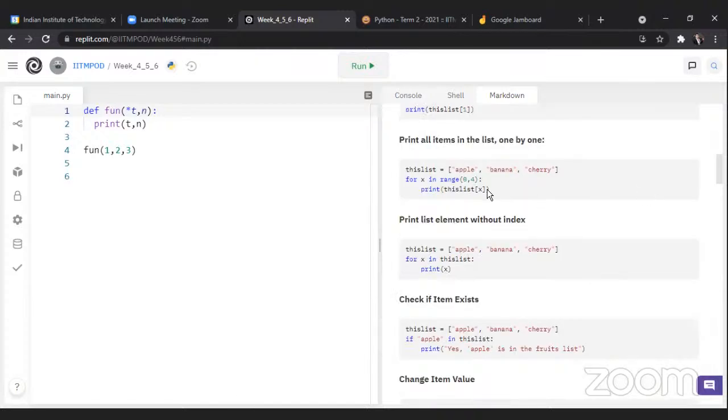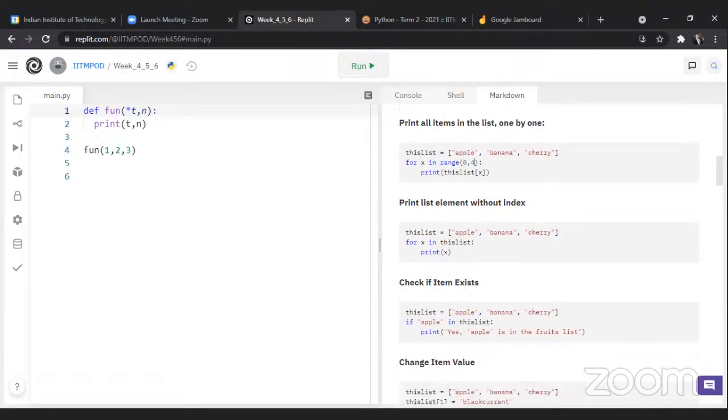It would throw an out of range error if we used index 3, because we don't have index 3 in this list. So yes, the valid indexes are 0, 1, 2. The last index is 2, so index 3 will give the error. Good.